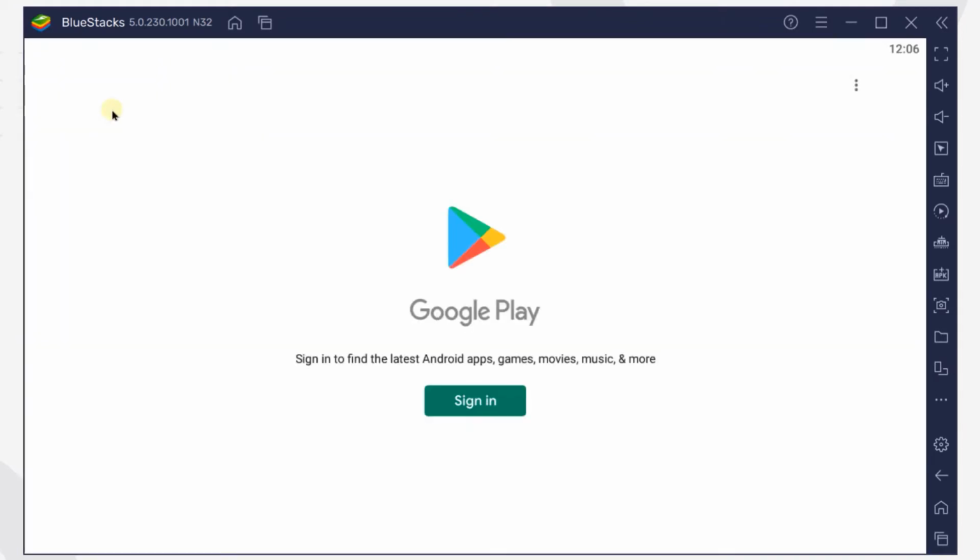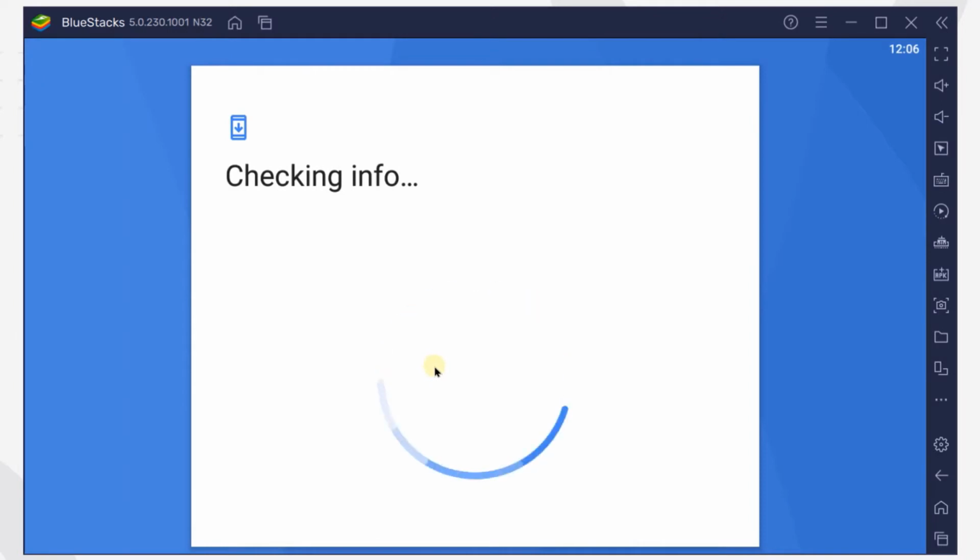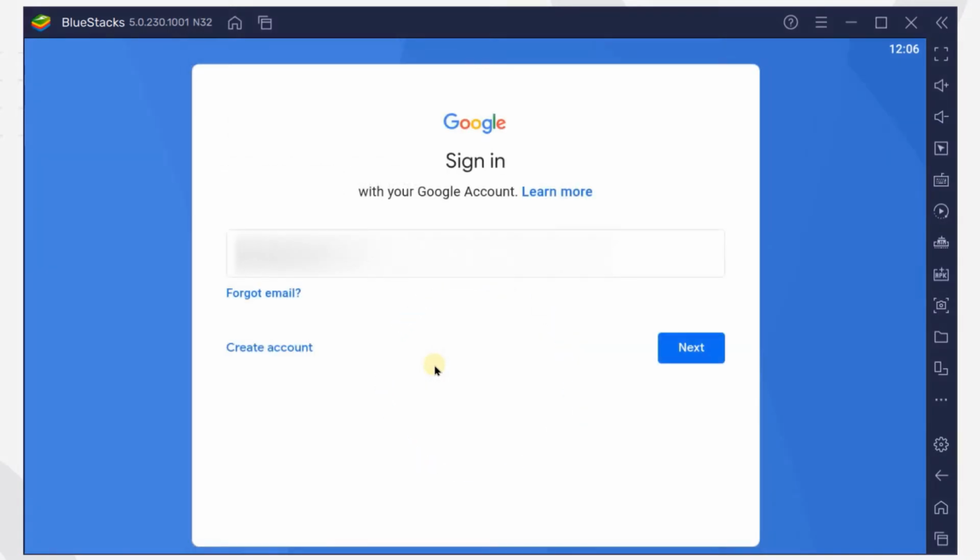Click again if it automatically closed off, and click sign in. You need to sign in to your Play Store to download any games or any apps. So click on it and type your Gmail account information and sign in.